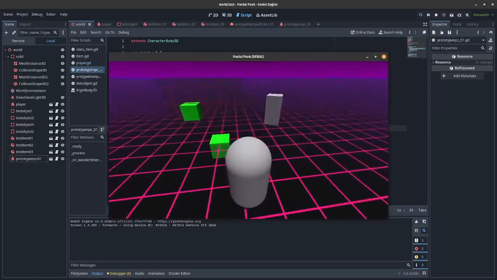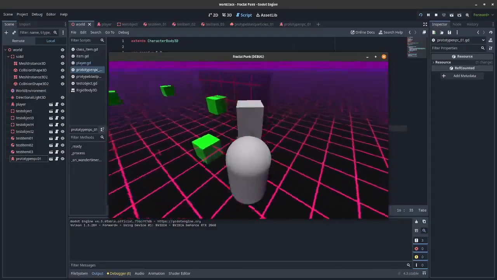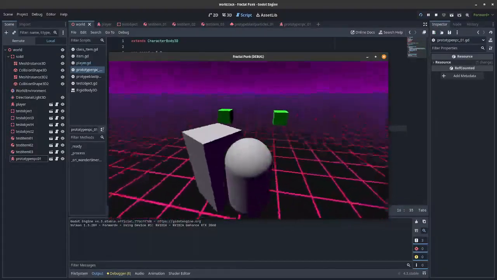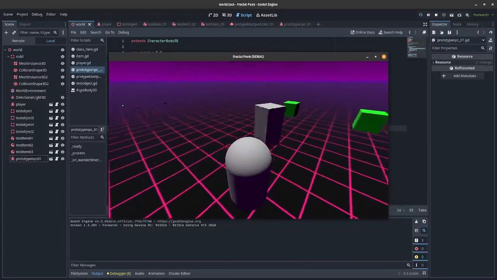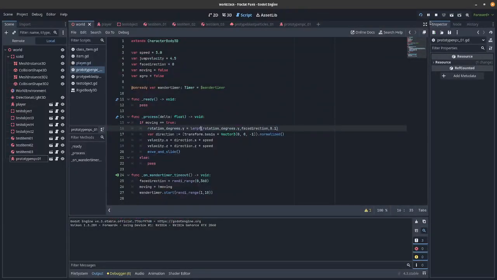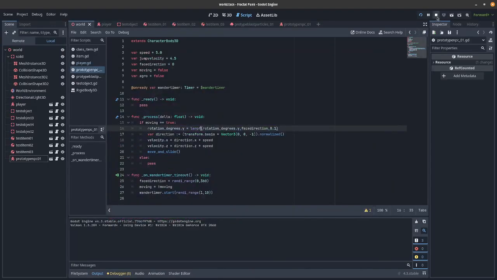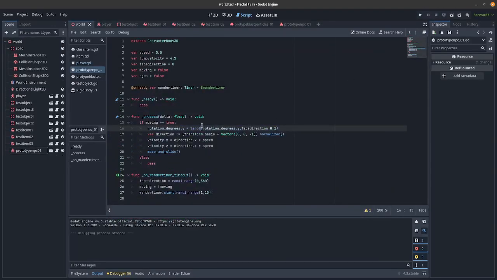There we go. Hey, calm down. Calm down. Chill out, dude. What the fuck? Oops. Alright. So lerp angle is the thing that's supposed to prevent that from happening. The whole crazy spin effect.